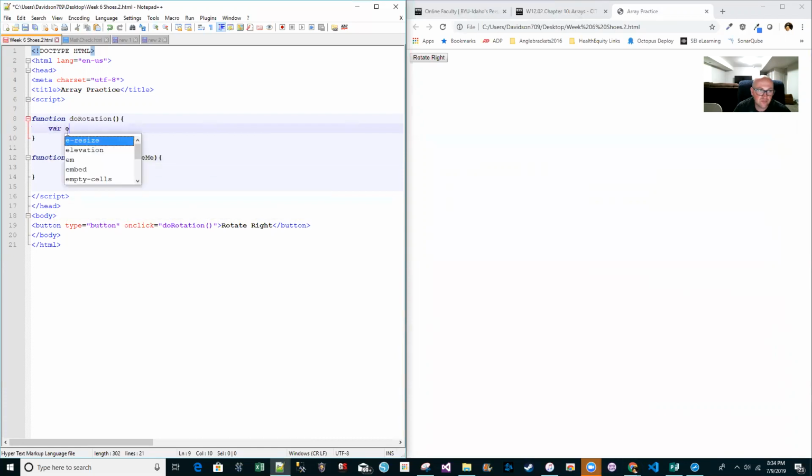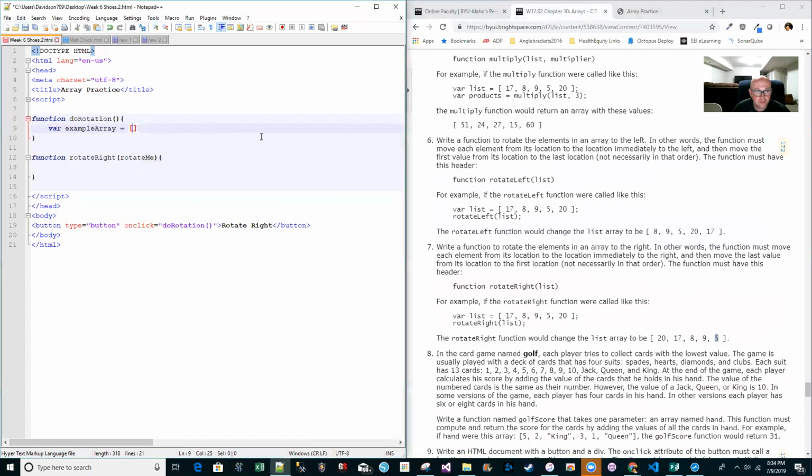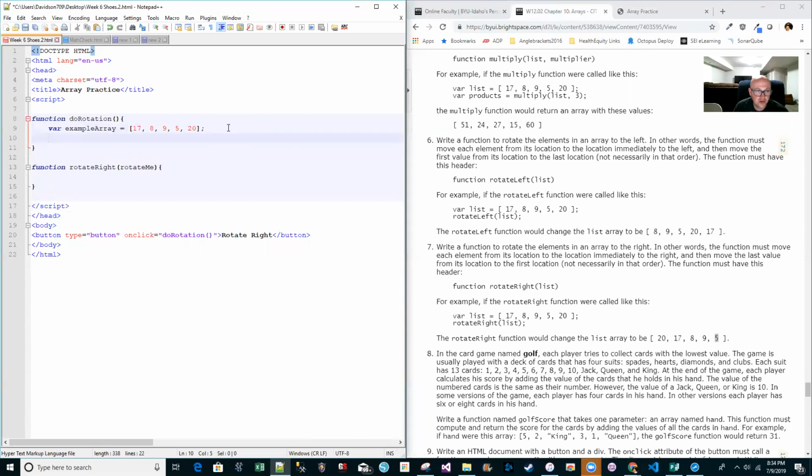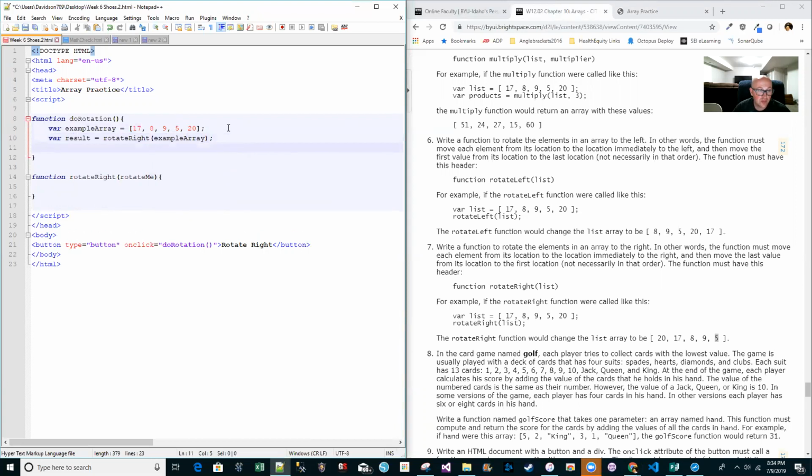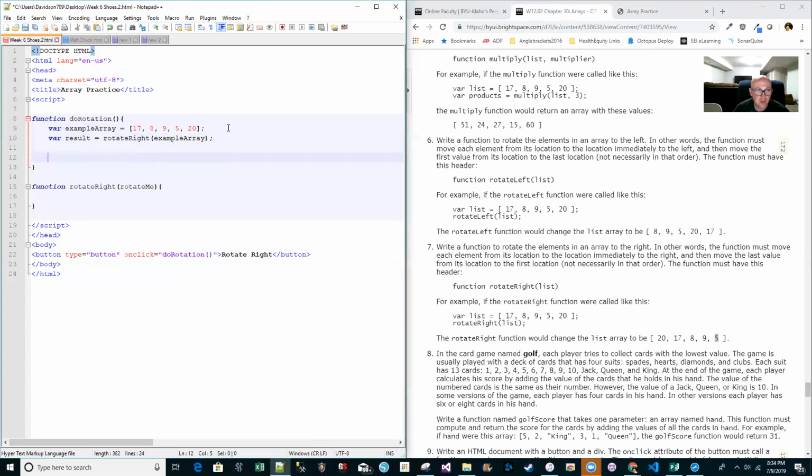I want an example array. So I will create one here, and I'm going to use the array from the reading: 17, 8, 9, 5, and 20. So there is our example array. I want to be able to call my rotate right function and store the return in a variable. And I want to be able to verify this, so once I get my array back, I'm going to loop through the result array, and I'm going to produce a string and put it in a pop-up.